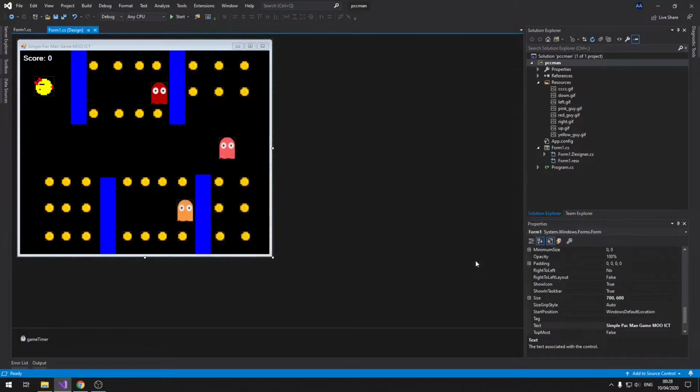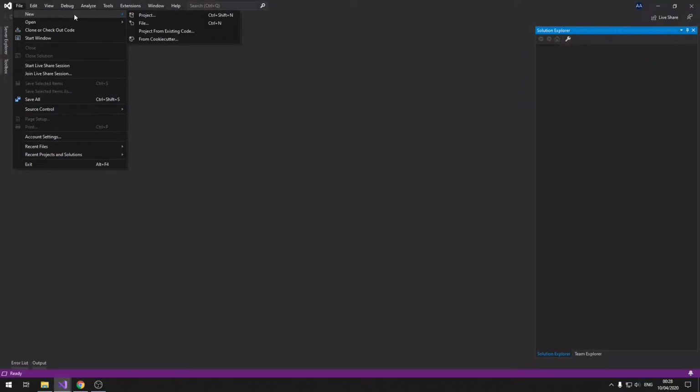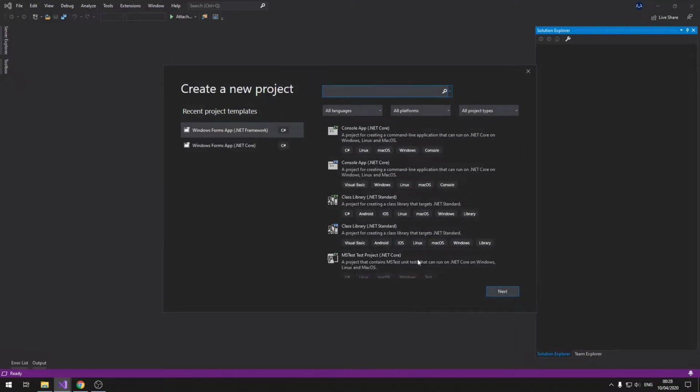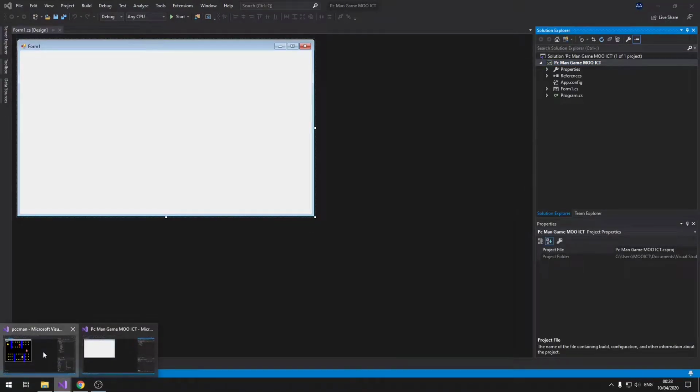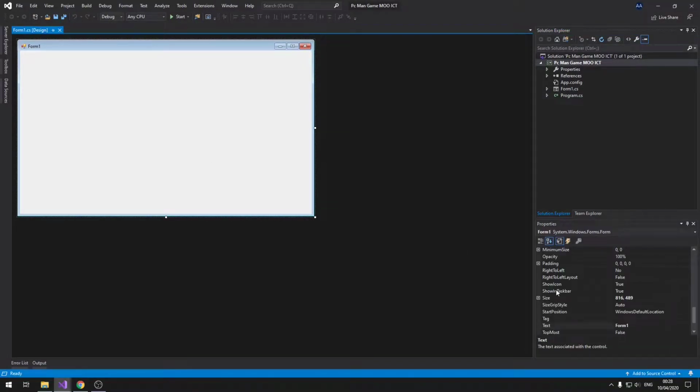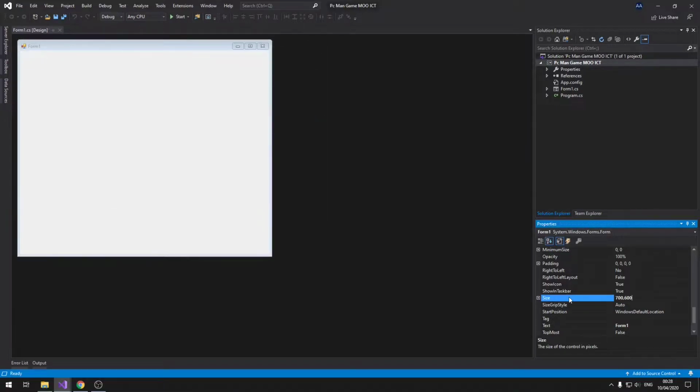So let's go start a new project in Visual Studio. Okay, Windows Form is fine. Name this one Pac Man game, More ICT, and click create. Just move the old project out of the way. Alright, so first thing we're going to do is change the size of the form to 700 by 600. That will be the canvas that we make the game in.